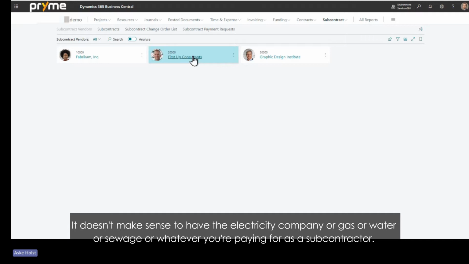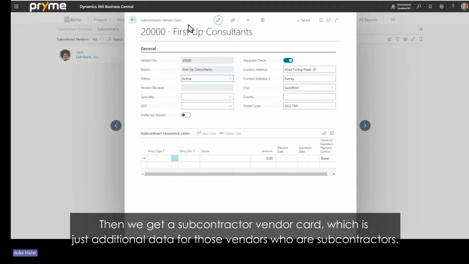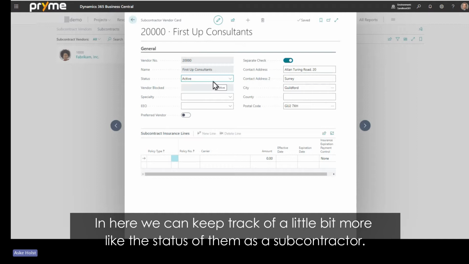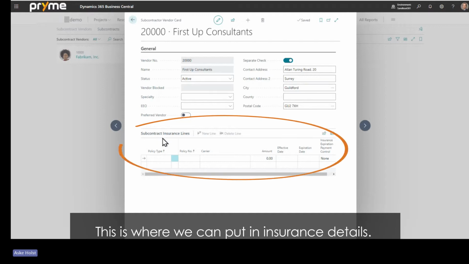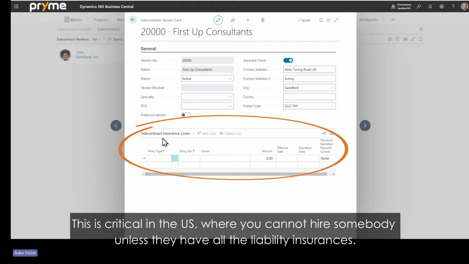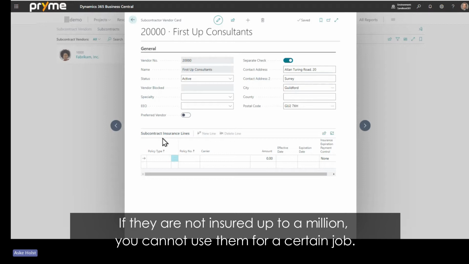as a subcontractor. Then we get a subcontractor vendor card, which is just additional data for those vendors who are subcontractors, where we can keep track of a little bit more, like the status of them as a subcontractor. This is where we can put in insurance details. This is critical in the US, where you cannot hire somebody unless they have all the liability insurances, and you need to know if they are not insured up to $1 million, you cannot use them for a certain job.